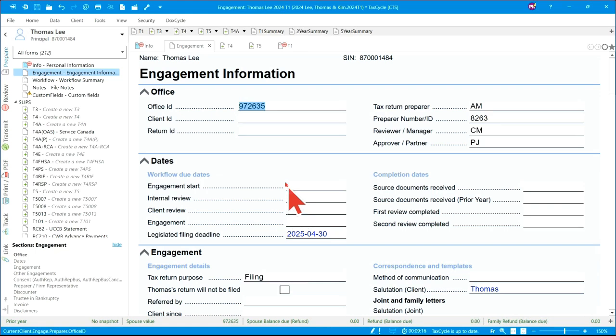But you can enter it here as well, right? You can just simply click on it and enter those dates right in here. So if you have dates that you want to keep track of, like when your engagement started, or when the client is due to come back for a review, you can put that all in here.